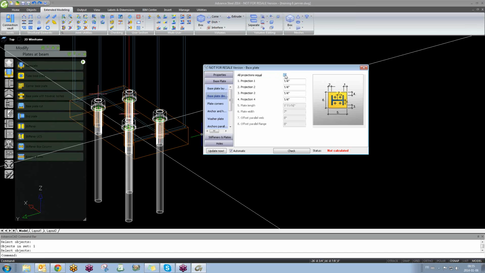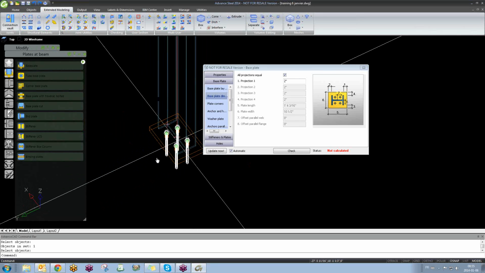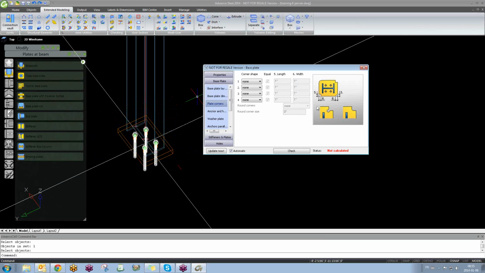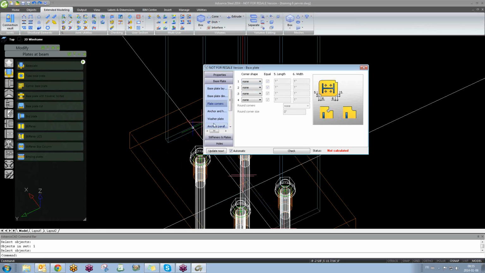Like if I have here 1/4, if I put like 2, I will have equal values in here in number 1. See number 1 here? I will have equal values in the four corners. For the plate corners, if I wanna have something else like DC here, or cut, or convex, something like that. So we'll just put it back to none.